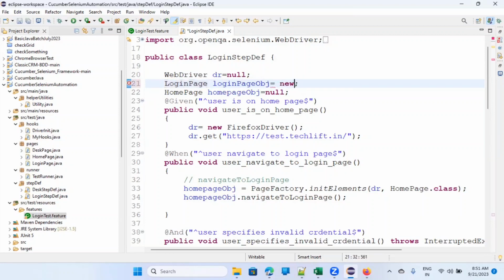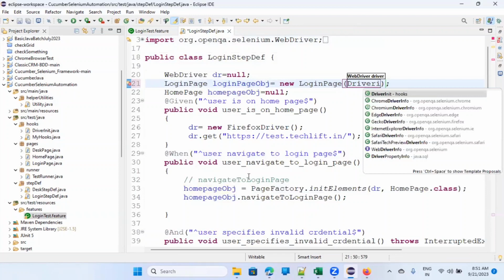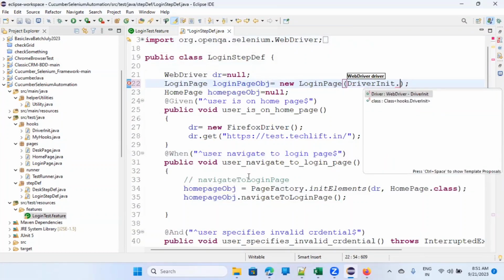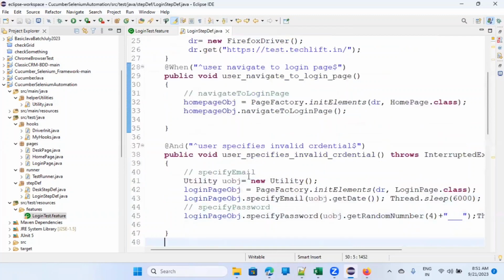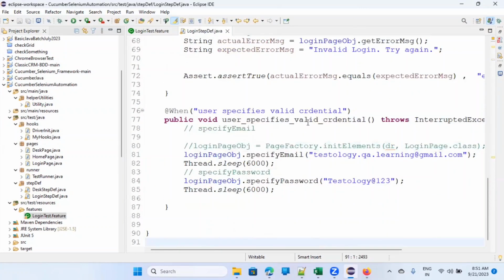So here we can say new login page. And here basically you can say the same thing. Driver init dot, I think it's driver, something like this, right? Driver init dot driver. So now the login page will have a driver. Fine. So this should pass then. Okay, let's run it again.